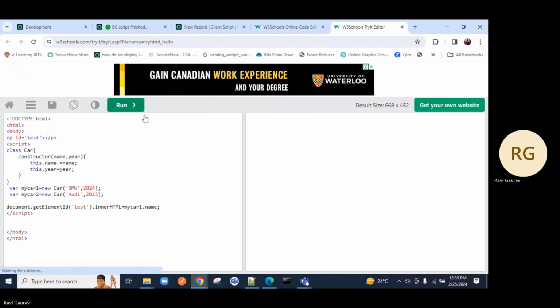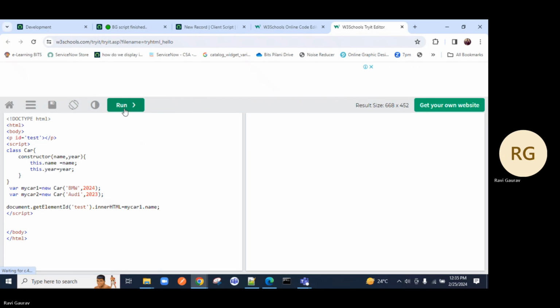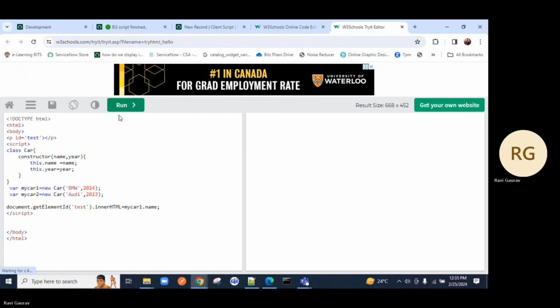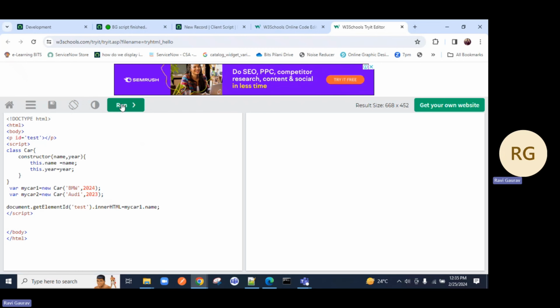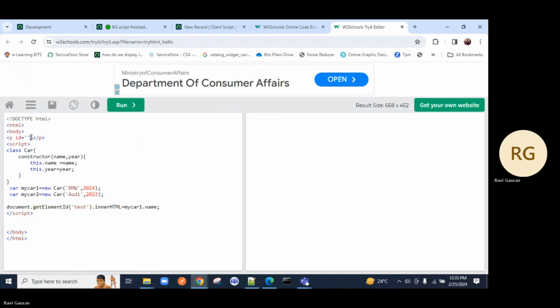Now let's run this. It's not coming. P ID. P ID equal to test. P script class car constructor name comma year this dot name name. Yeah, this is correct only. Oof. This is not ServiceNow. I'm so sorry, guys.